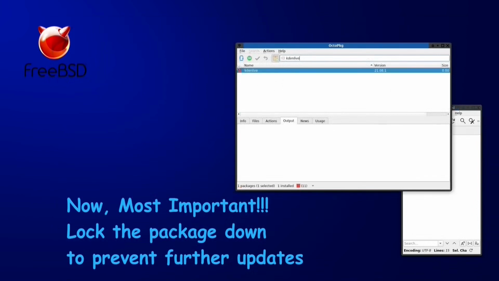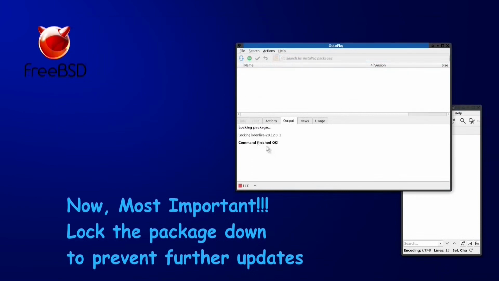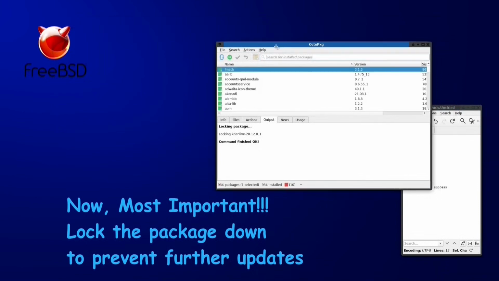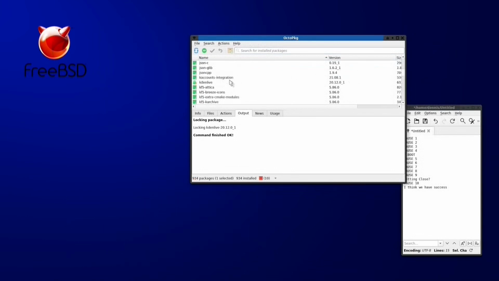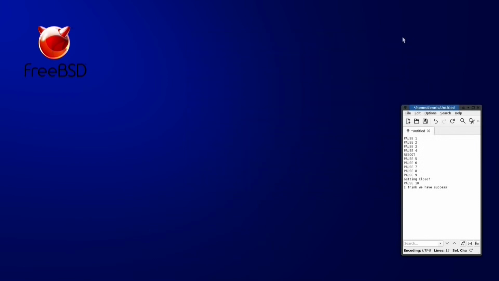The easiest is go to your Octopkg, left click on it and say lock, and it'll lock the package. Scroll down and find Kdenlive, and there you'll see a little lock on it, meaning that it will not update. Right there. And you can do that through the terminal just as easy.